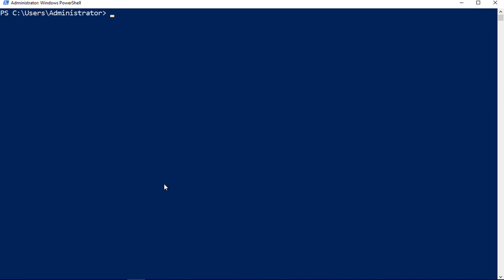So let's go ahead and clear the screen. And we'll start by saying, because we want to use that disk number 1, set-disk followed by dash number 1. And we're going to say is offline. And it's going to be either false or true. Now, this is a Boolean type of response. So it's either going to be $false or $true. So I'm going to say $true. I'm going to hit enter.